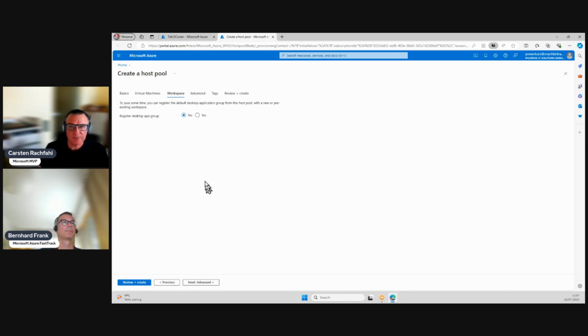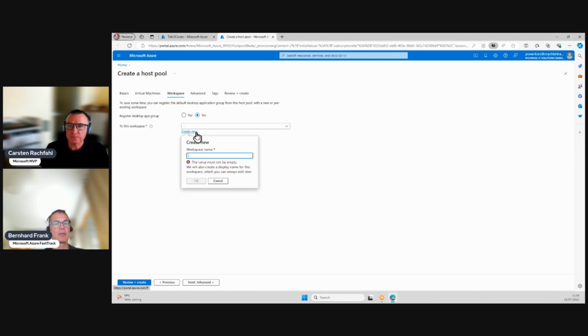We have the possibility to create a workspace. What is a workspace, Bernhard? I always mess it up. Do you want to do it now? Oh yeah, let's do a workspace. A workspace is an aggregation, or a view, of application groups. So the next question would be, what is an application group? An application group defines which user can do what in that host pool. So is Bernhard Frank allowed to have access to the desktop of this host pool? That would be an application group.